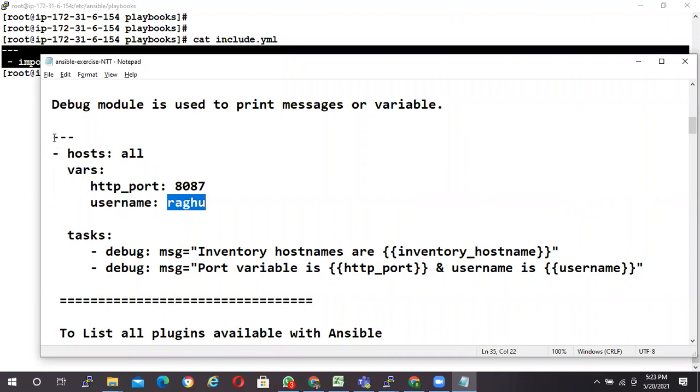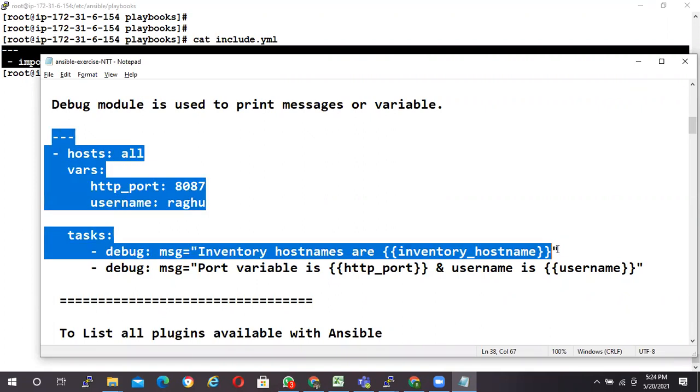So here we are trying to define two variables, HTTP port and username, to display here. HTTP port and username. Now there is also an environment variable. So if you want to display the inventory host name, you can also display it. This we are not defining yet, but it is available in the Ansible inventory environment variable. So let's try this one.